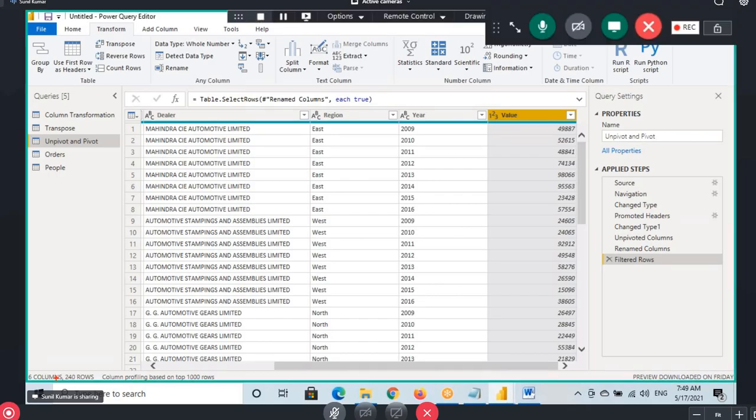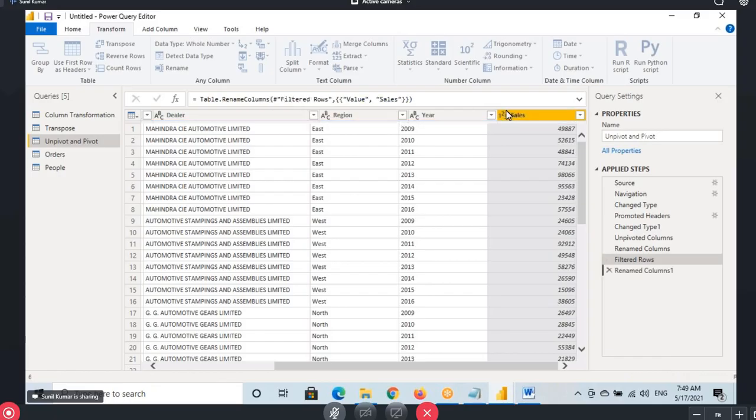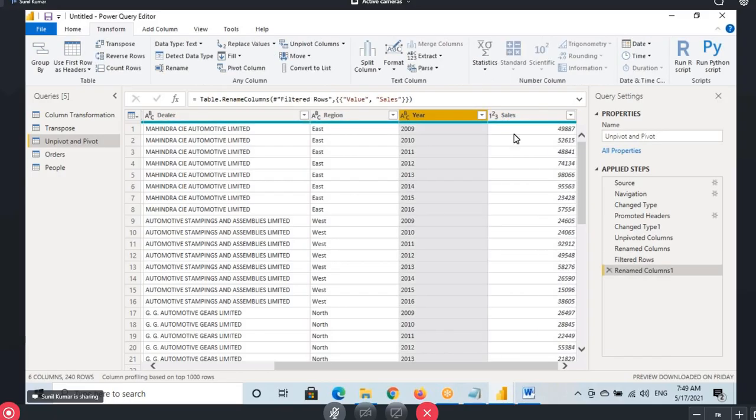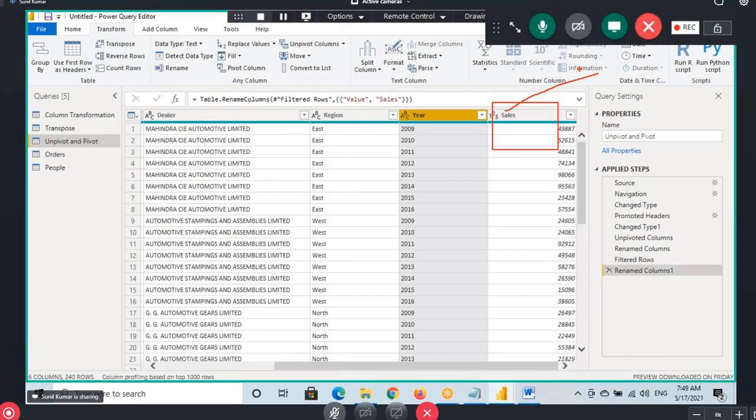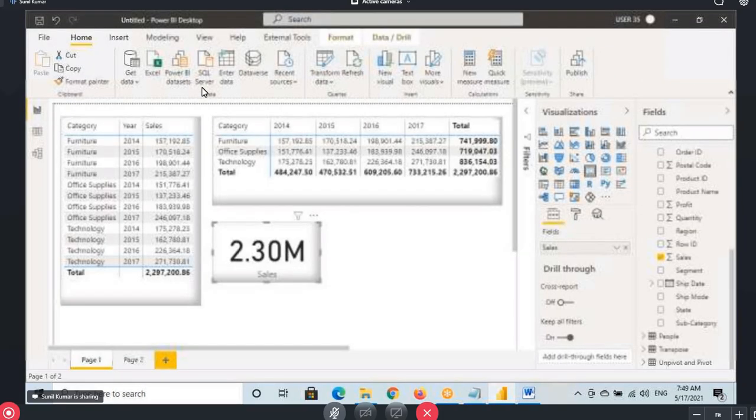How many sales values did you get? 240 sales values you got. Just rename it to sales. Now it is very simple for a tool to perform analysis. If you want total sales, you can drag this column. If you want year-wise sales, you can drag these 2 columns. You can easily show it now. Click on Close and Apply.